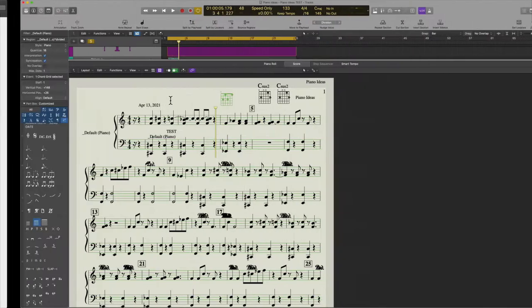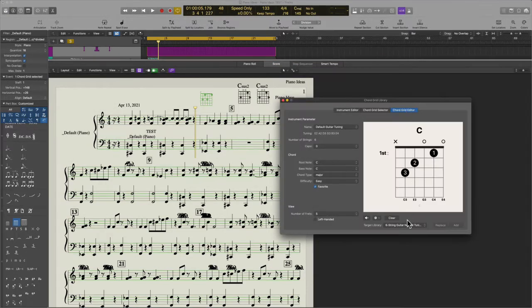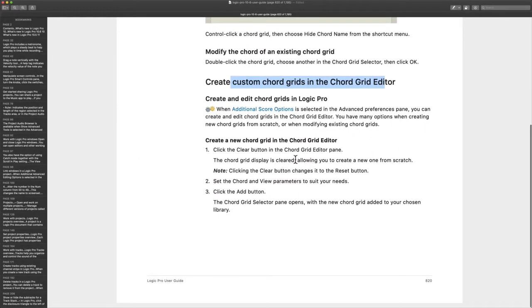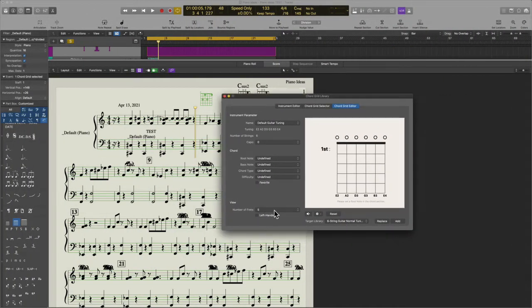And so let's go ahead and open that up under layout, chord grid library. So we go to the chord grid editor and let's hit clear and we'll just start from scratch. The chord grid display is cleared, allowing you to create one from scratch. Set the chord and view parameters to suit your need. So chord and view parameter.